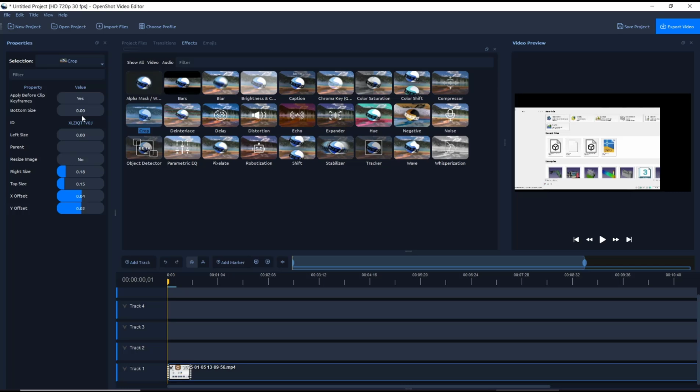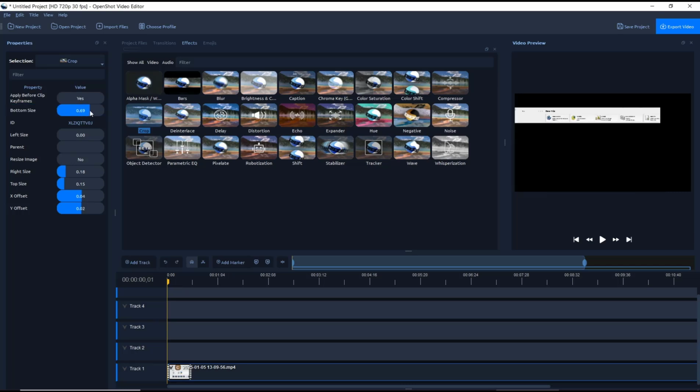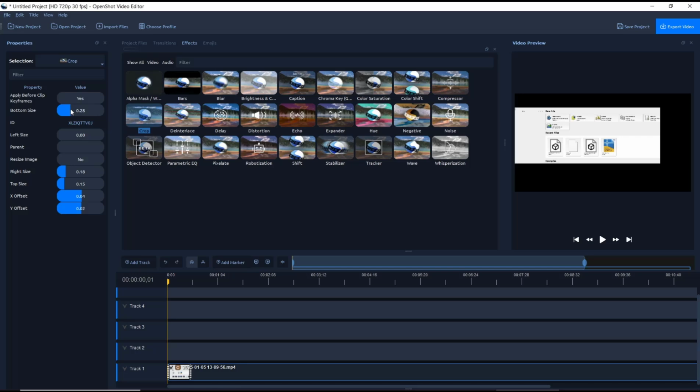For bottom size, you can click in here for the bottom. And then this is for the left side.